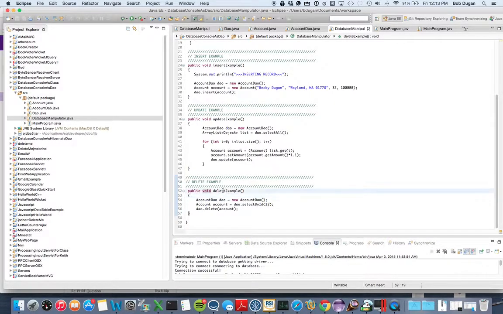All right, so then the delete example, pretty straightforward. Create a DAO. We set account equal to DAO select by ID, account number 32, the account with the ID of 32, and then we say DAO.delete account, and that removes the account.